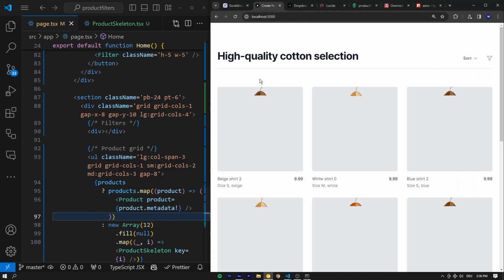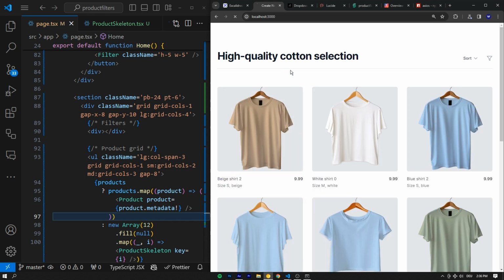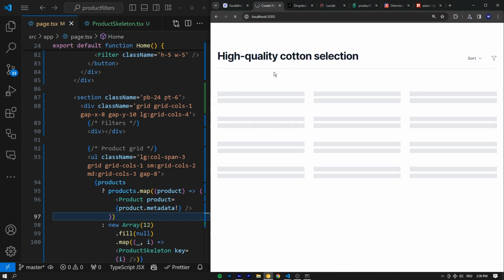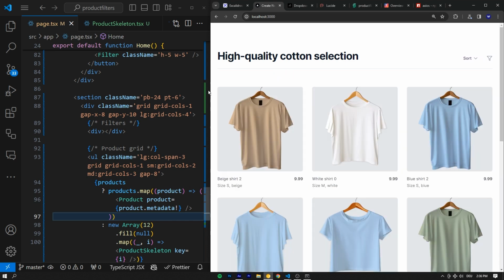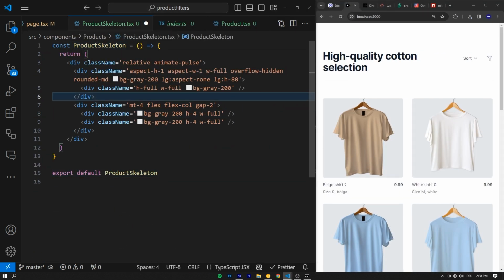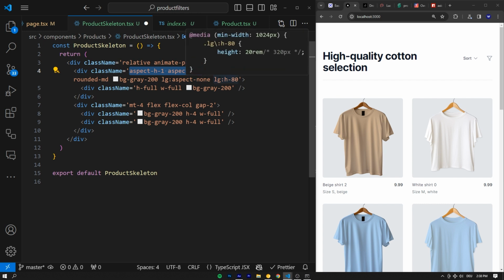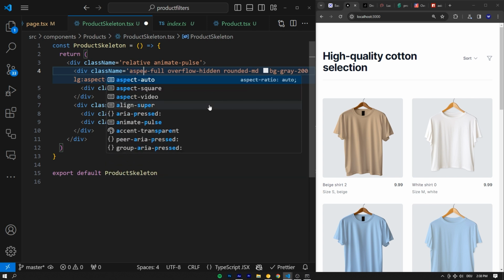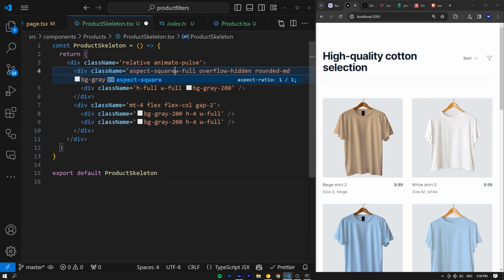So once we are reloading the page right here, you should be able to see, yes, it kind of works, but did I mess up something with the image? Oh yes, and I did mess something up, and that is I messed up these two first class names right here. We need to replace them, the aspect h1 and aspect width 1. So the intent here is that essentially we're making the product image a square, right? And in order to achieve that, we can simply say aspect-square. This is the better way of doing the exact same thing.